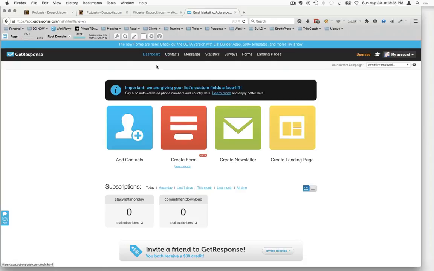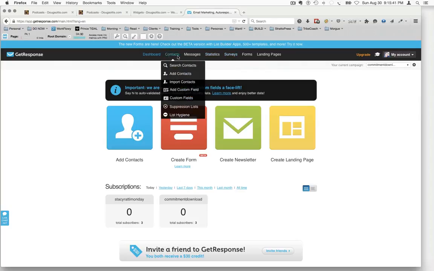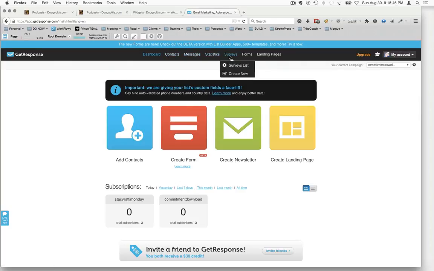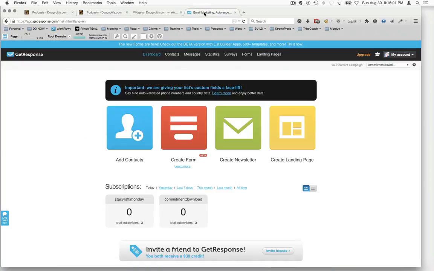Okay, so what we're going to do here is go up to this navigation and take a look. We're just going to go overview here. We've got a dashboard, contacts, messages, statistics, surveys, forms, and landing pages. Again, not going into landing pages right now. We've got forms, and we've got create form and manage form. The forms, if you'll remember, are these forms right here that you'll put into your website. Let me just go through them briefly so you'll understand what I mean.